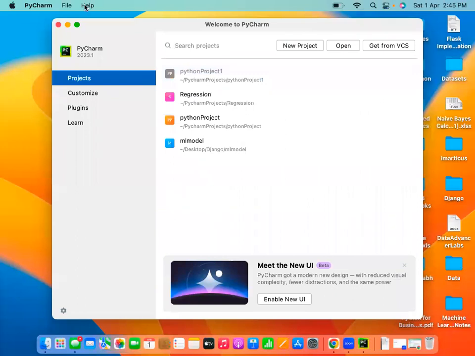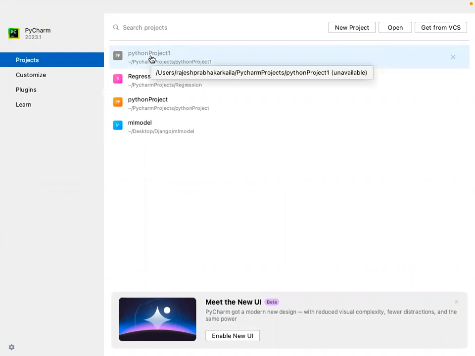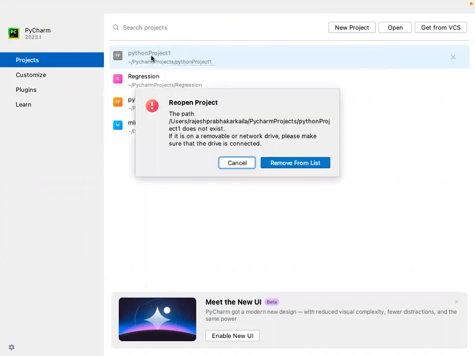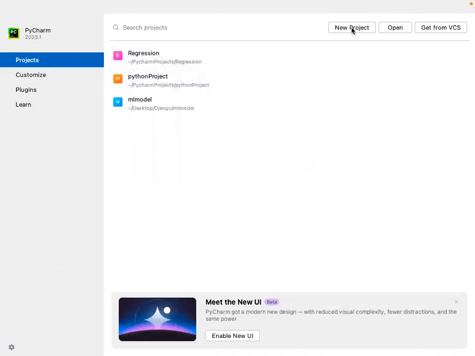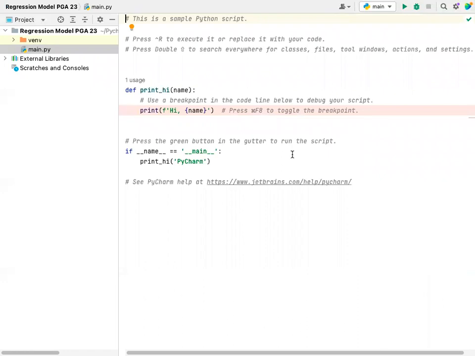The configuration edit change. Python 3.9. So once you open PyCharm, new project. So new project, give a name here in the new project only, regression model, or you can refactor. Create. We'll create a new project.